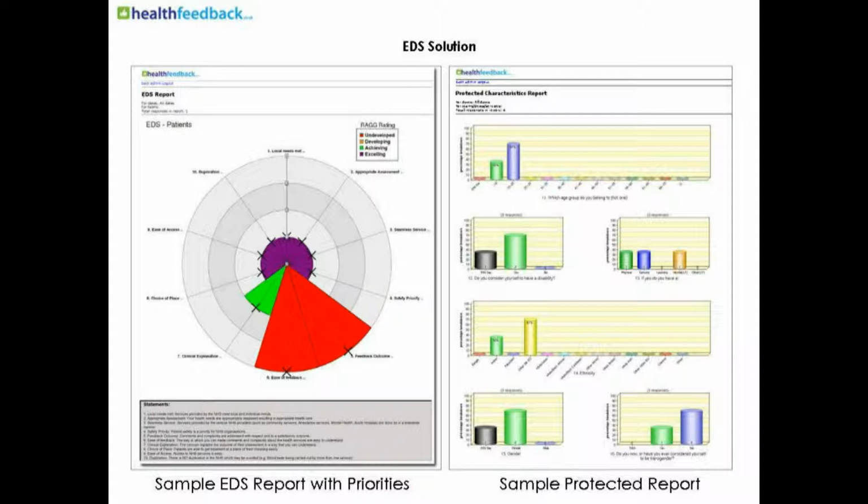The one on the right is simply a bar chart showing the results of the protected characteristics data. Both these reports are real-time and samples available through the dashboard. Any report can be produced presenting the information as you choose, and these are just two examples.